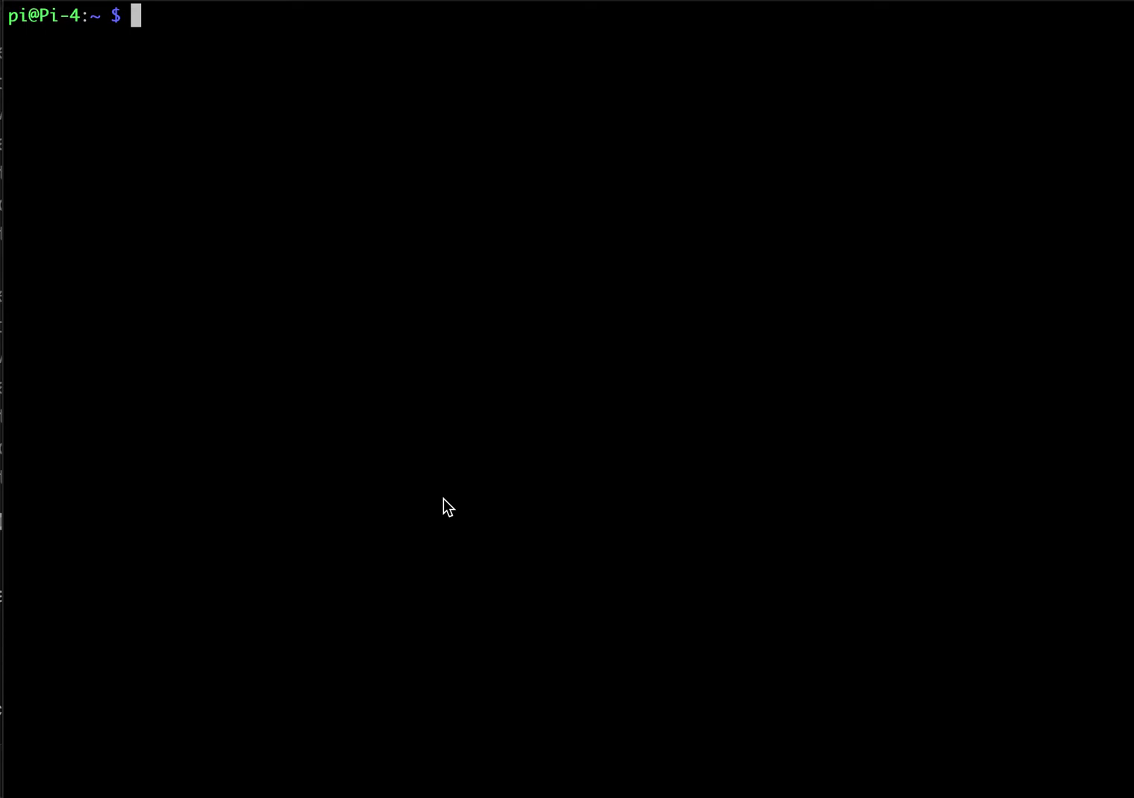Pi guy here. I'm going to show you real quick how to see if your USB wireless adapter can support monitor mode for Kali Linux, or whatever you're using that needs an interface that supports it.